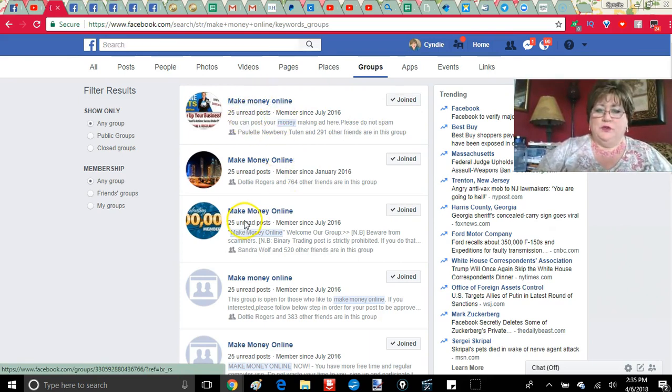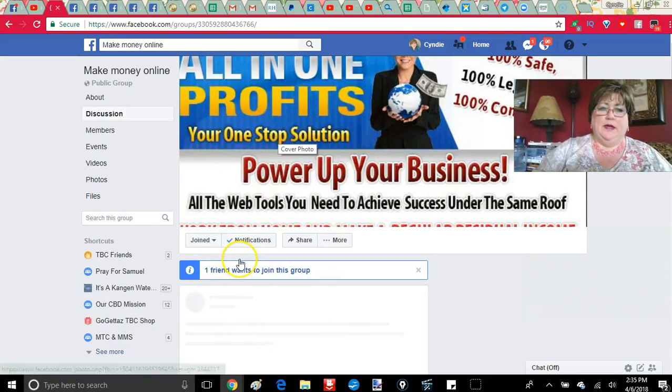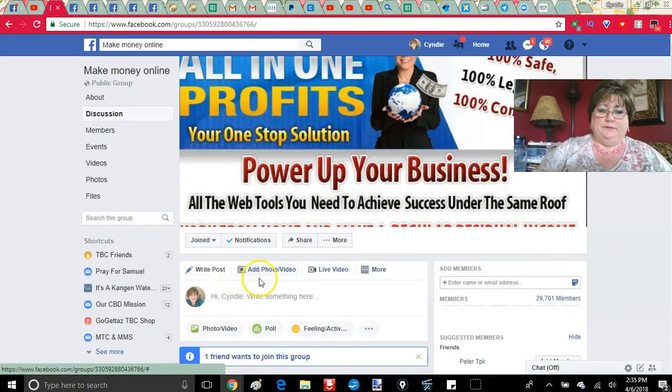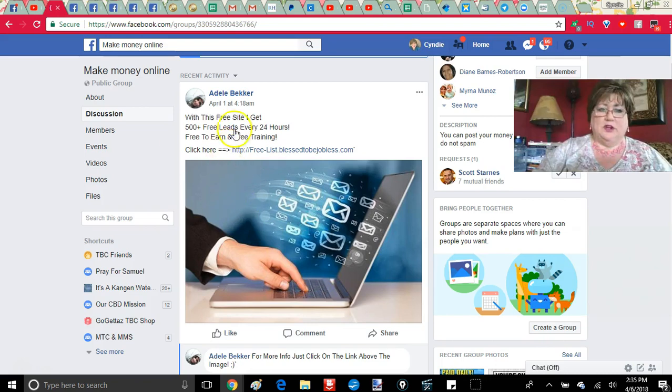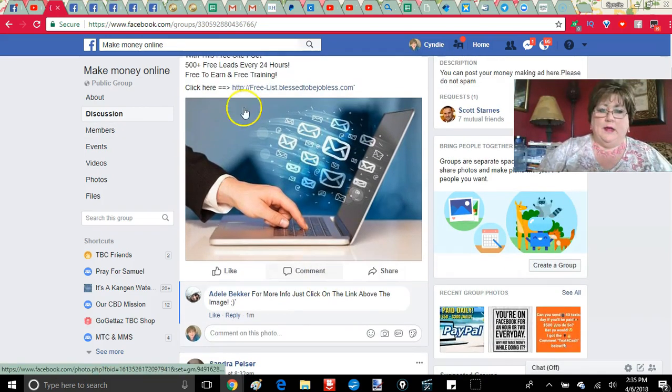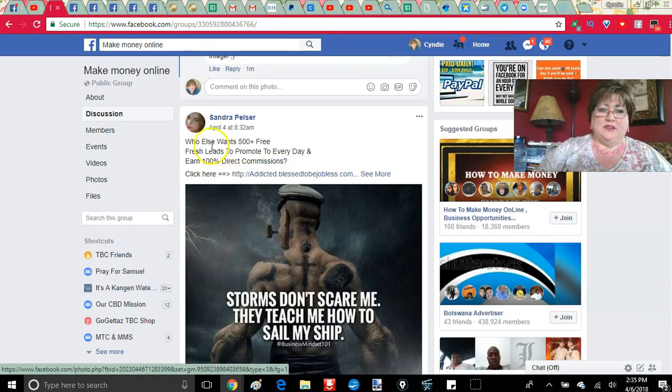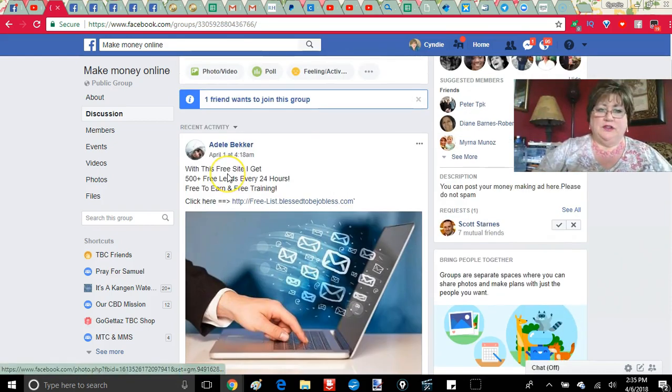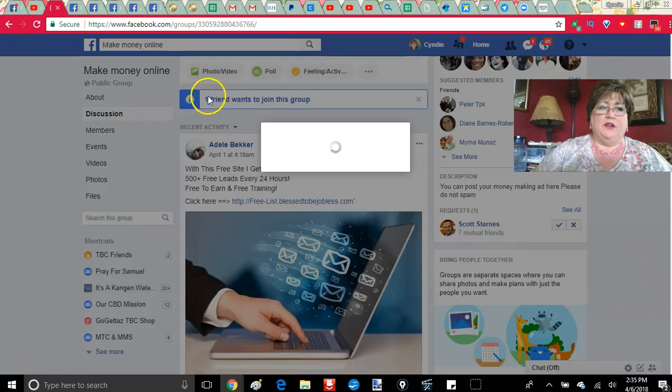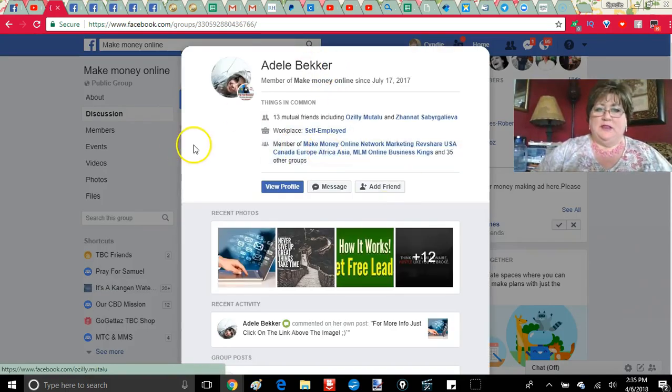And what you would do is you would go inside one of these groups or several of these groups and kind of start looking around a little bit. Now, I kind of like messaging people that are making posts because they're trying to make money too. So what you could do, now I can't add people. If you prefer, you can go to their profile, check them out.